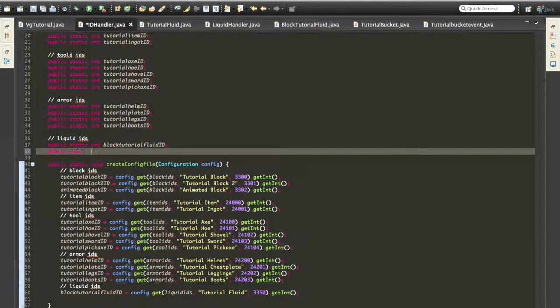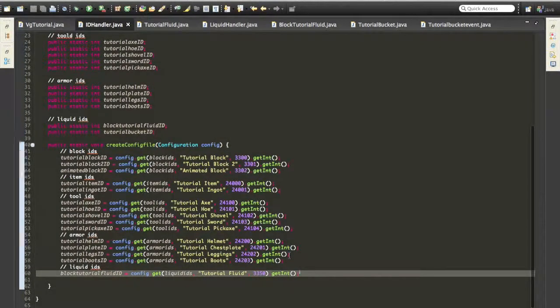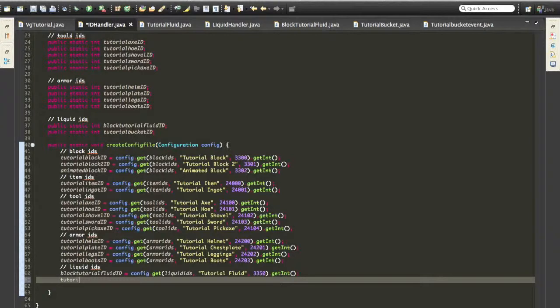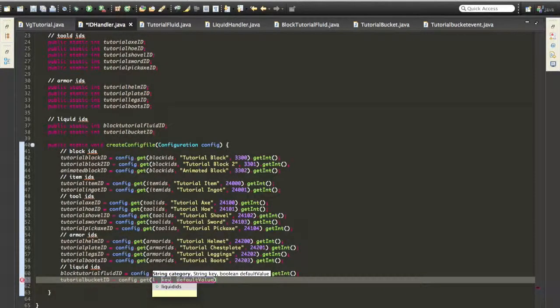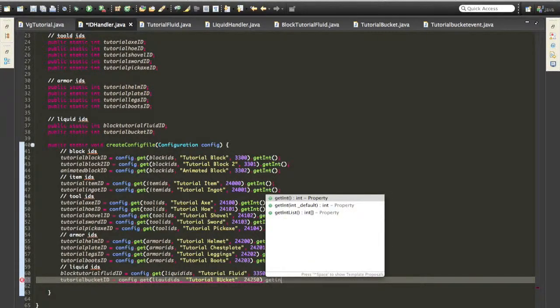So public static int tutorial bucket ID. Then down here, tutorial bucket ID equals config dot get liquid IDs, tutorial bucket, and 24250 dot get it.